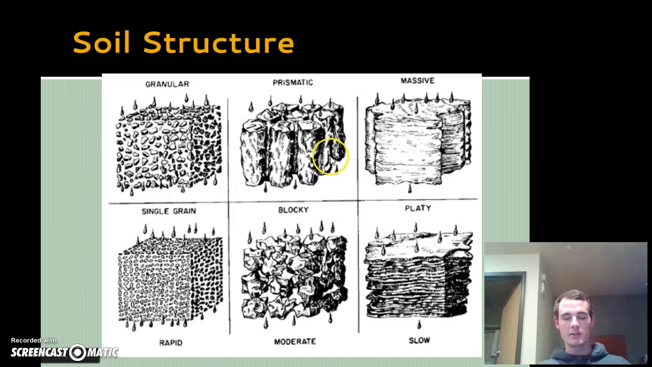Then there's prismatic. These are column pieces of soil. Water's gonna run through that moderately. And then there's granular. You can see that right here. Larger than single grain, but still a small piece of soil held together. And water's gonna run through that rapidly as well.